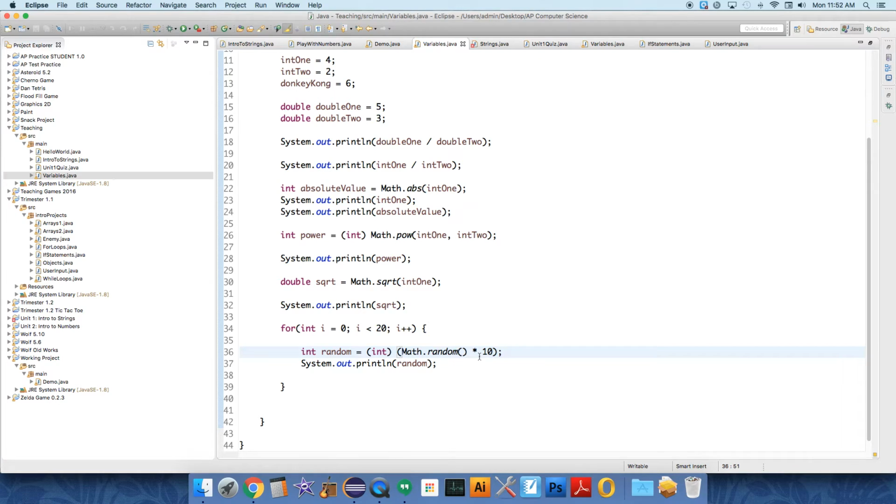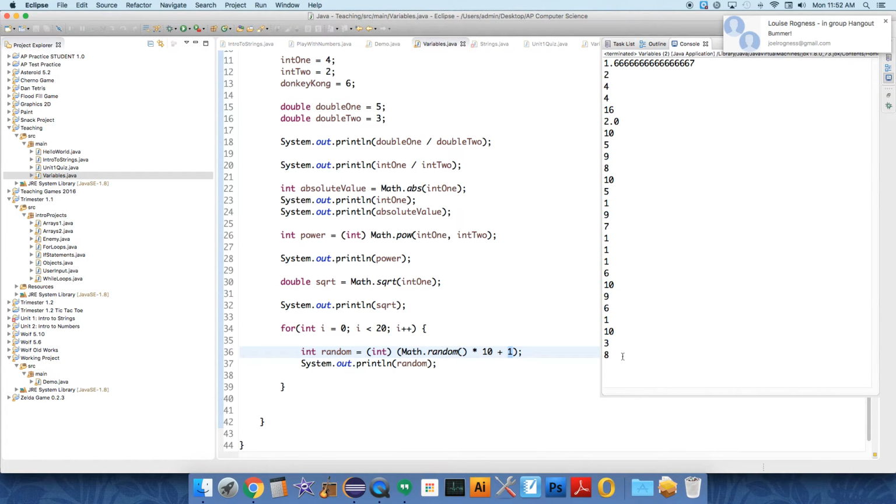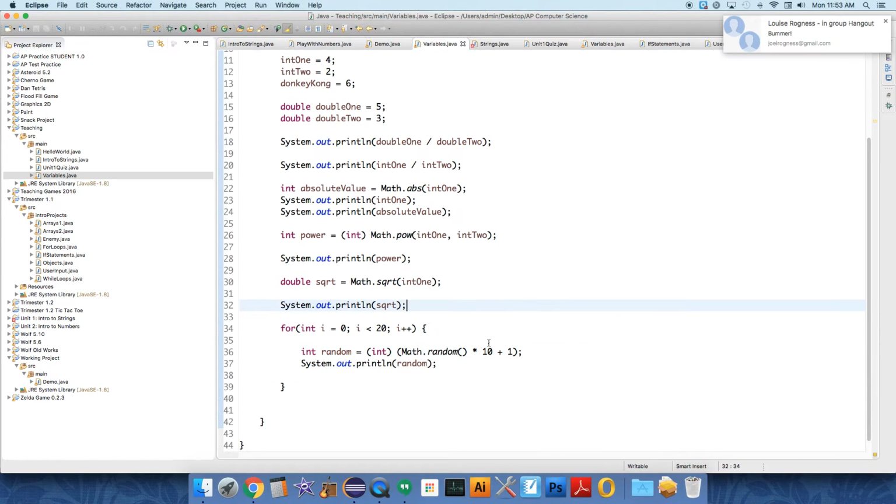So how do we specify, though, if we wanted to go from 1 to 10? Well, we just add 1. So this number is the range, the number of possibilities, and this number is the minimum value. And so now if we run it, you will notice that in fact the lowest possible value is 1 and it can go as high as 10.